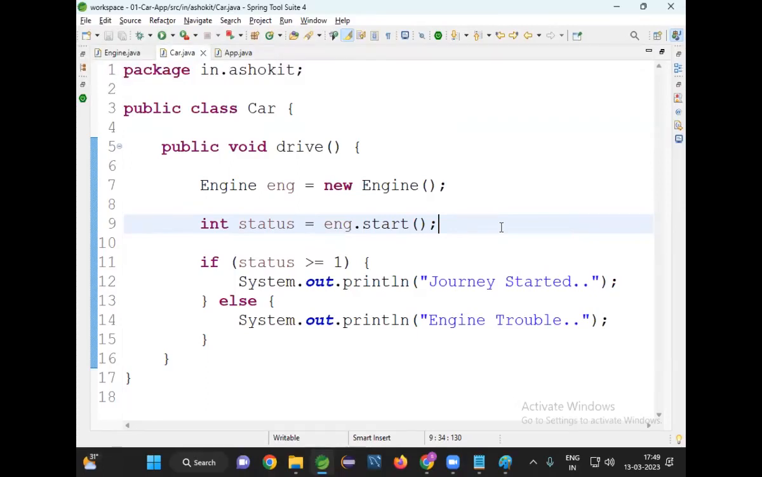That means one class is directly dependent on another class. That's why we are calling it tightly coupling. I want to go for loosely coupling. What is the meaning of loosely coupling? Without modifying a single line of code, I should be able to change one engine to another engine. My car should be able to talk to multiple engines without modifying the code. Are you clear? Good.